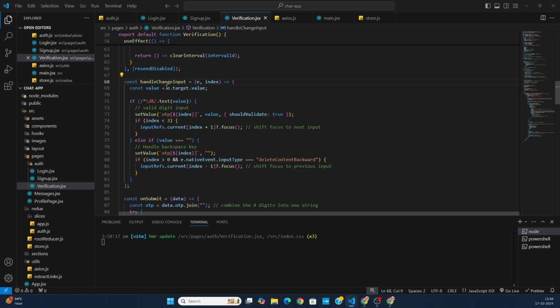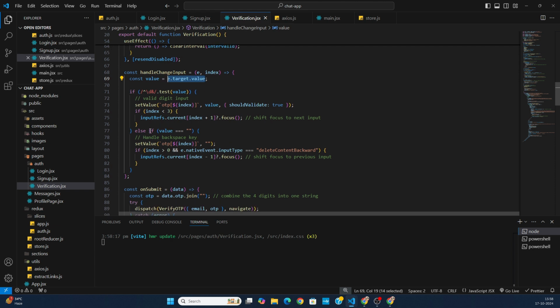So what we are doing over here, we are first of all getting the value from the e.target.value. And please make sure that the spelling is correct over here. Okay, e.target.value. Otherwise, you will not get the desired result. Now over here you can see we are doing this digit test. We are checking if it is a valid digit input or not. Okay, and we are calling this test and passing the value that we receive.